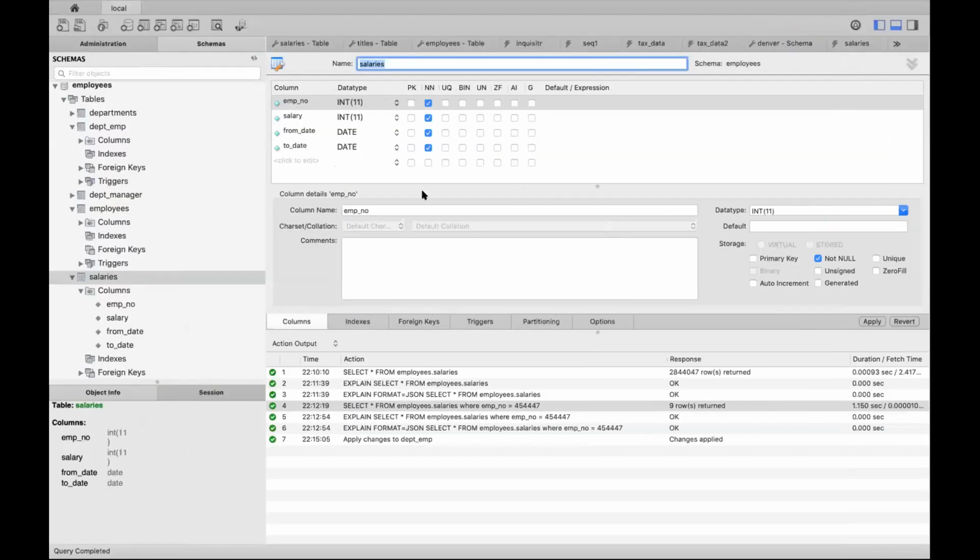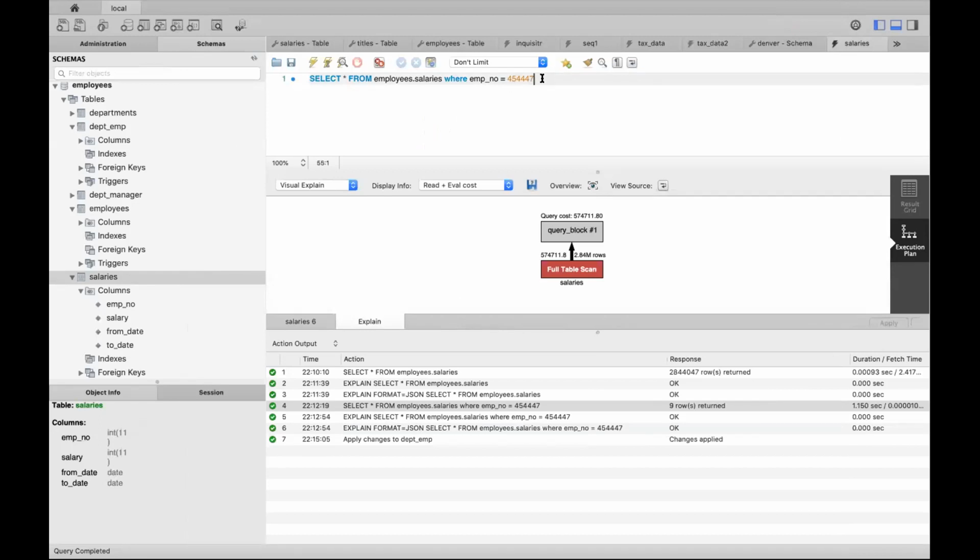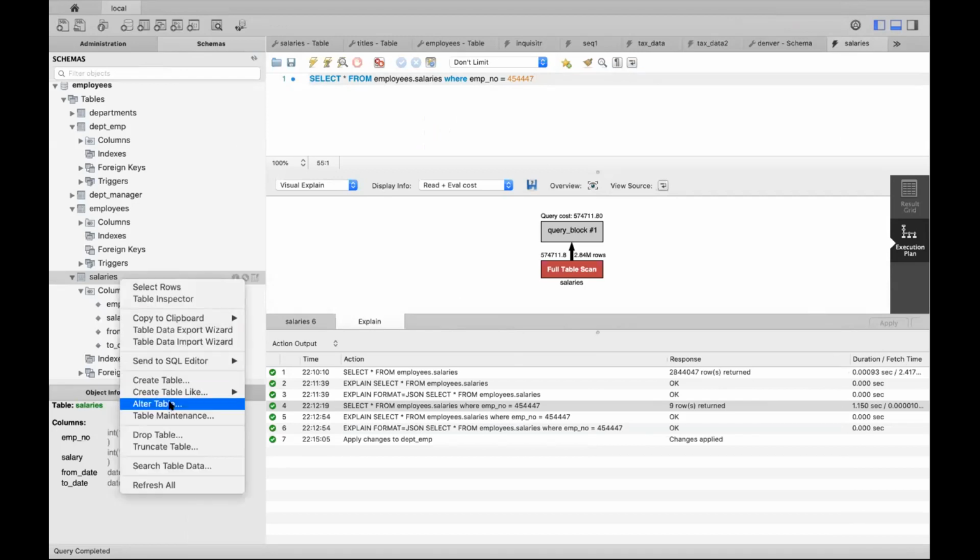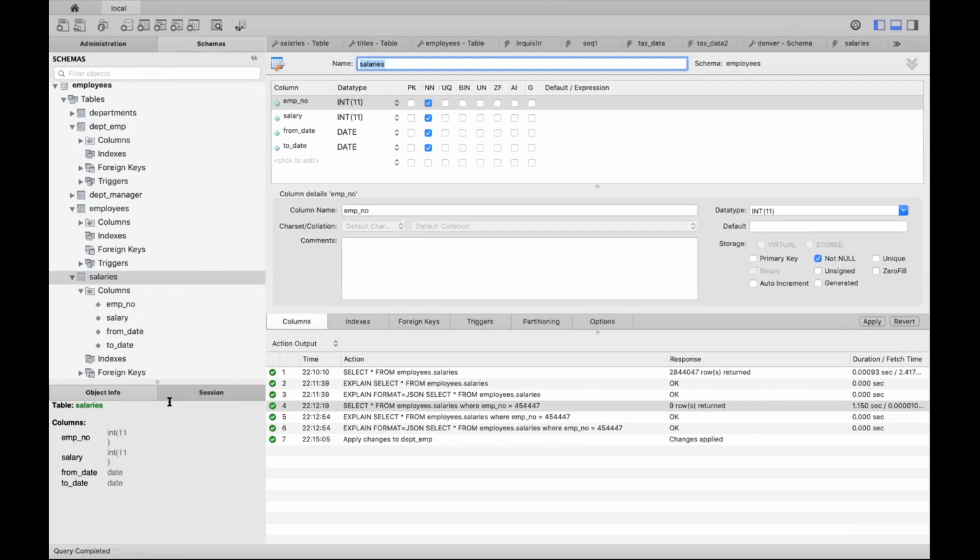All right. So now that you've got that removed, I'm going to share my screen. So we've done that, and here's my salaries. And again, I did my explain plan, and I see I've got a full table scan, and it takes a while. So you can see how long it takes on the fetch time. Now what I'm going to do is alter the table, and I'm going to create an index.